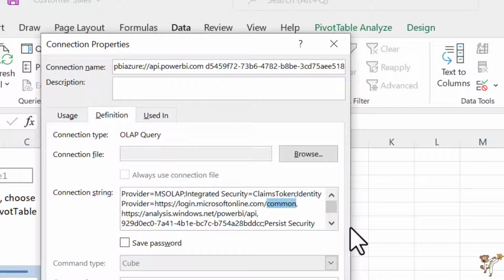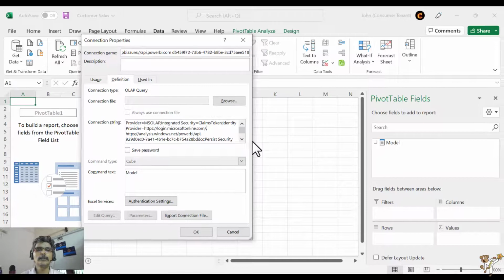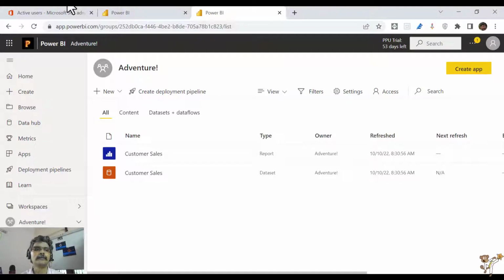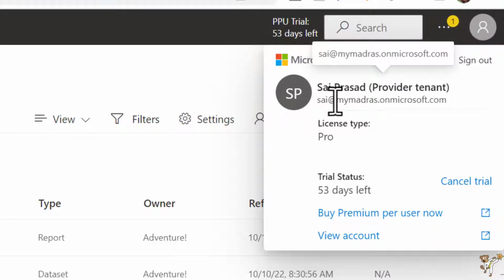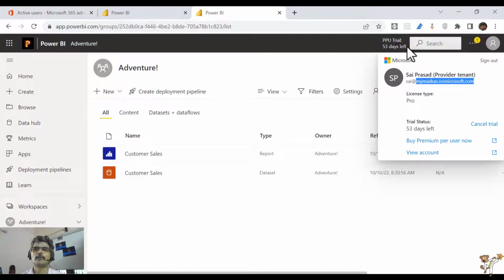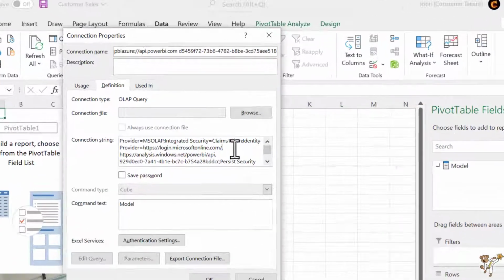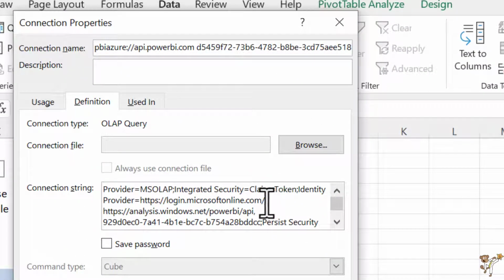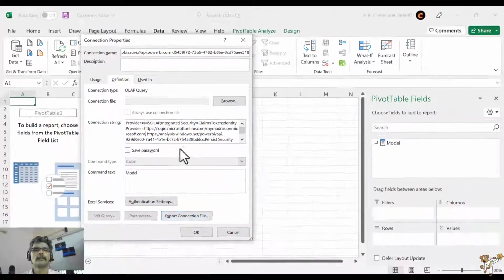So I'm going to make a very small change here. I'm going to remove common and replace it with the tenant name of the provider. So let's go back to the provider tenant. If you look at my email address, my tenant name is mymedras.onmicrosoft.com. So this is my provider tenant. I'll copy this and paste it in this connection string. Let's say OK.